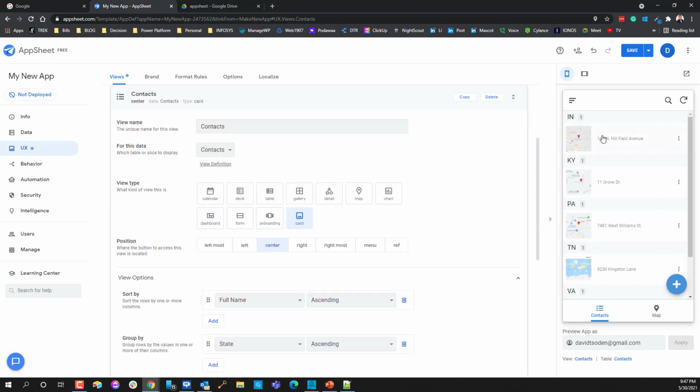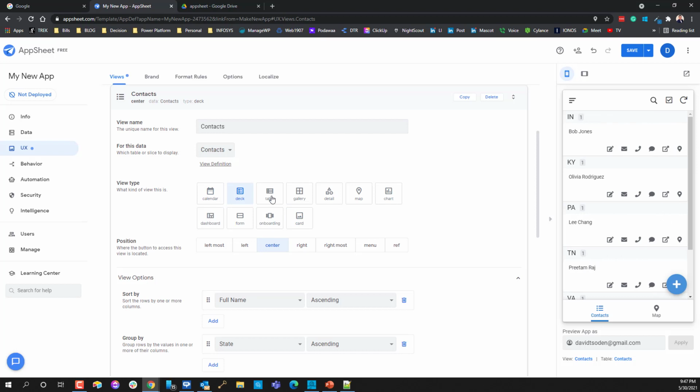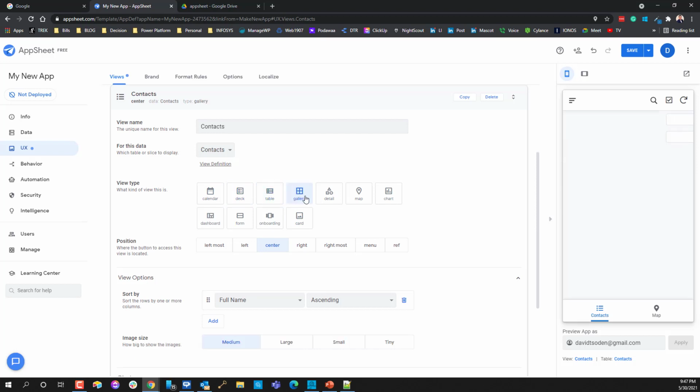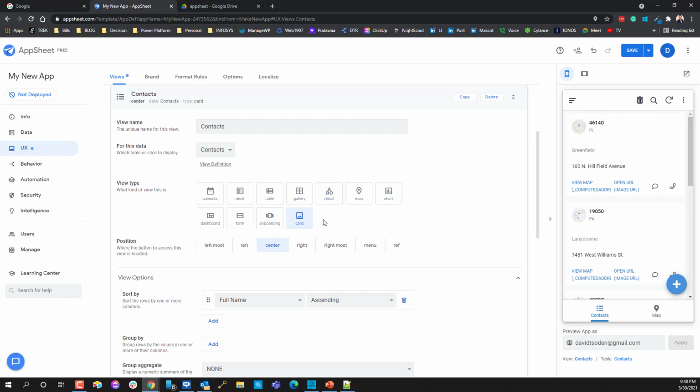In any event, let's jump into this a little bit more and see how we can change some of this stuff that it got wrong. So it's using a map location for the picture. I want the picture of the people, and I want the first name to show up, and the email. These are the types of views that we can get. We can choose between calendar, there's this deck. You can go through and play with all of these. But for our purposes, I'm just going to leave it back to card.